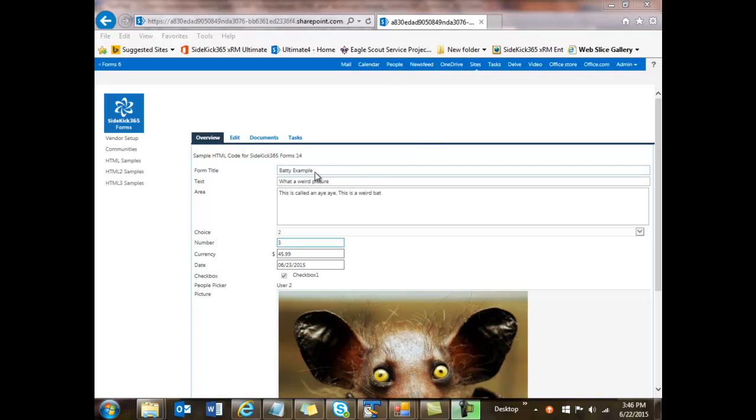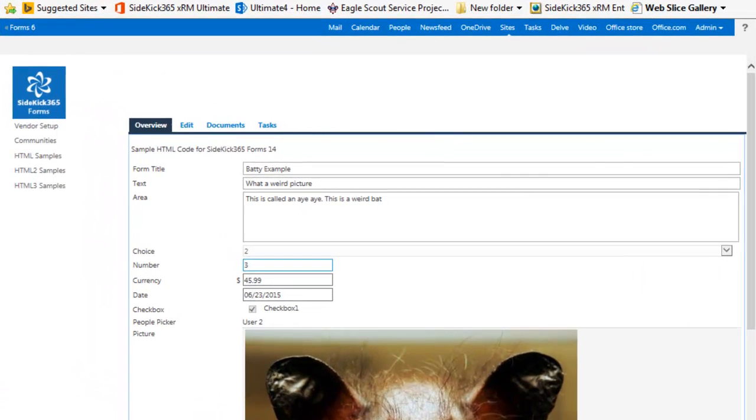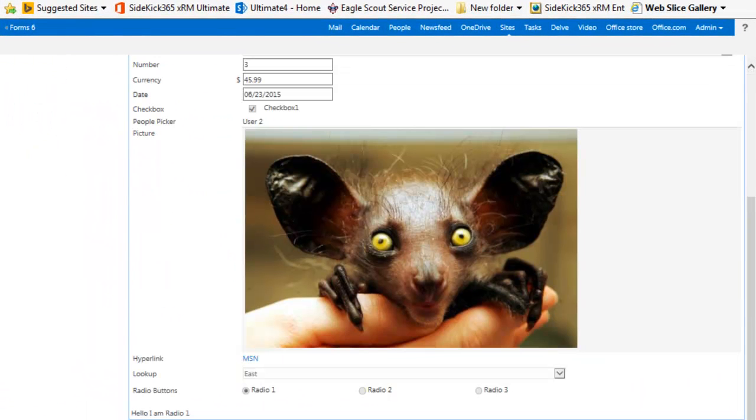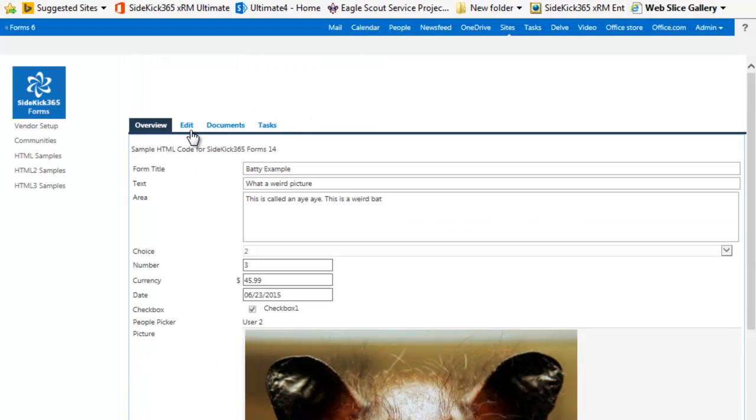Here's a simple form that we created that shows all of the different data types we support. We've got everything from currency and choices and checkboxes, picture fields, we've got hyperlink fields, lookups, etc. And we can do a lot of interesting things whenever we use things like HTML and JavaScript together. We can do things where we hide and show various parts of this form.